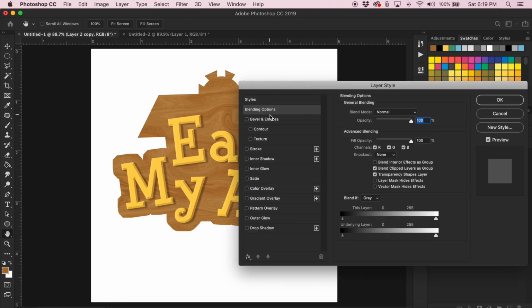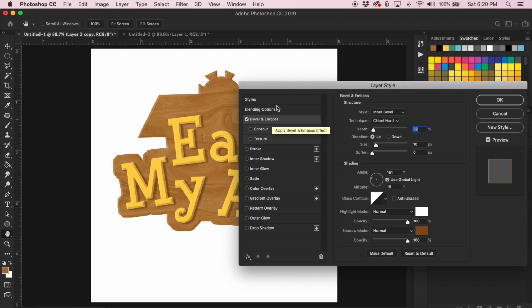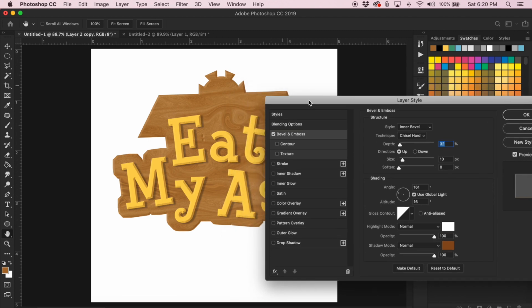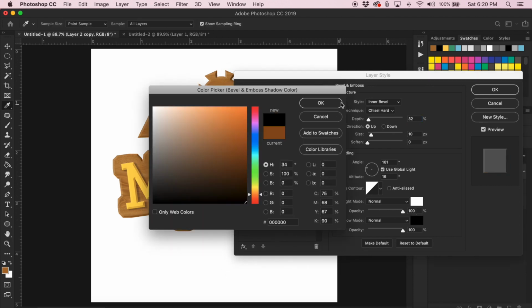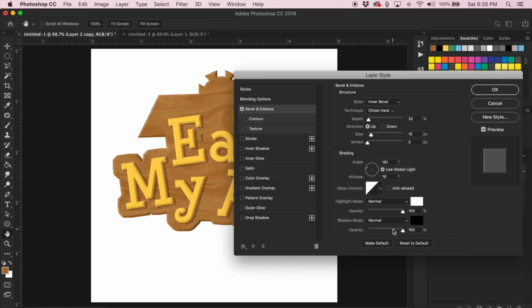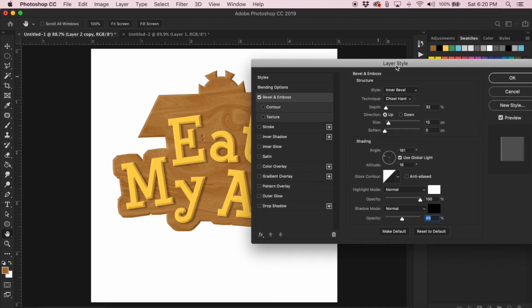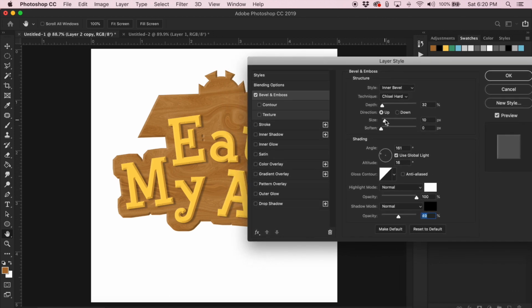So double click on that to bring up the layer styles. And we're going to set the shadow to black. And we're going to lower the opacity to maybe around 50. And I'm going to change the size. Everything else can pretty much stay the same as before. I'm just going to change the size to about 25-ish.